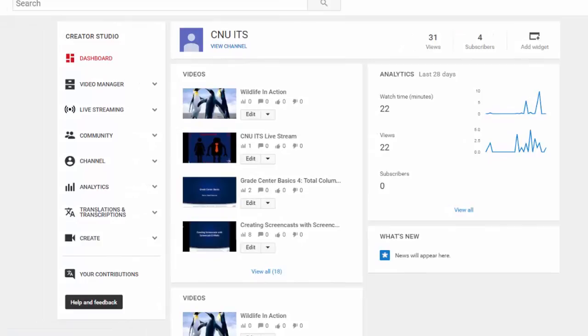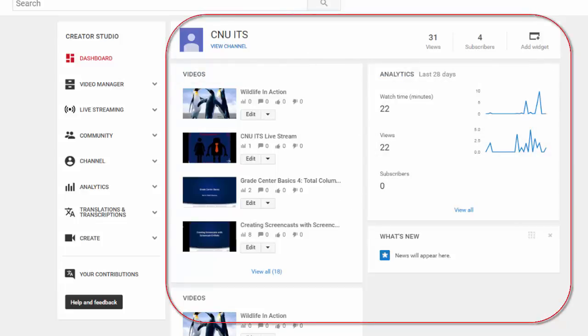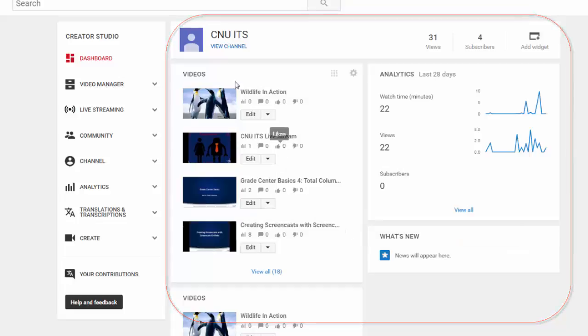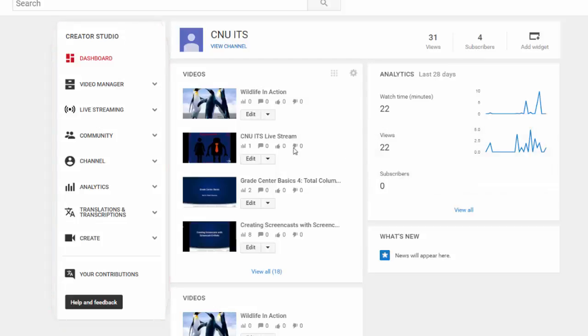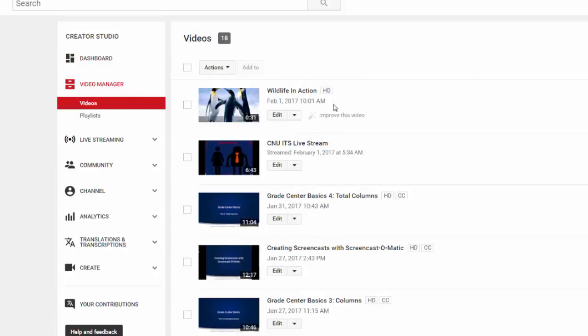Now that we're in our Creator Studio, the first thing we can see is our dashboard. It shows a few videos, some analytics, which we'll discuss later, and a few options here as well. And we'll be going into a few of those later on in the series. But first things first, we're going to go into the Video Manager, which will show our full list of videos.